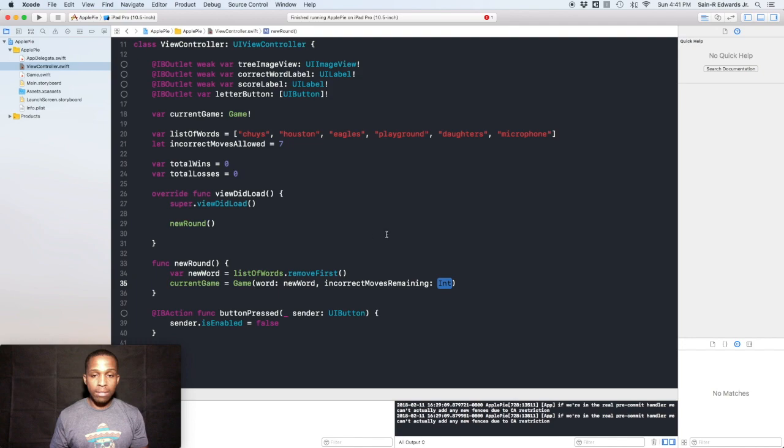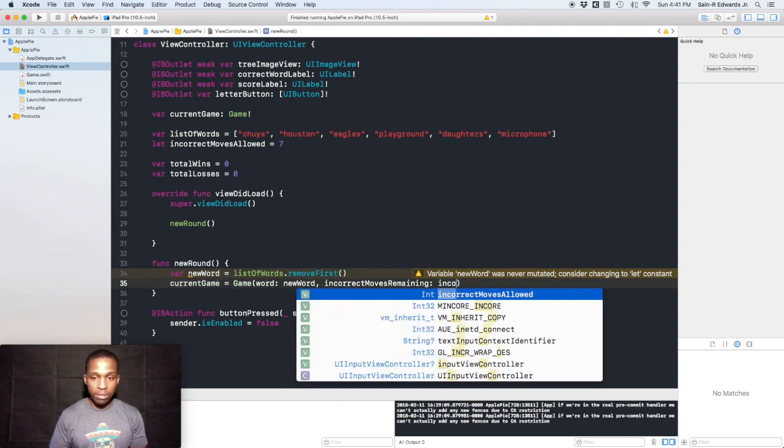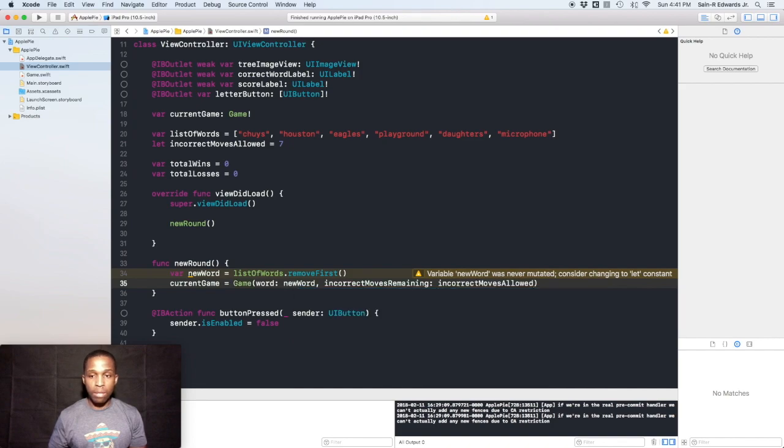Now next, incorrect moves remaining. How many moves do we have remaining? As you can see up here in our constant that we defined, incorrect moves allowed is 7, and it's an integer. So all we have to do is put incorrect moves allowed. Now that is defined for us. So that's also in our new round method, which is going to be called when the view did load.